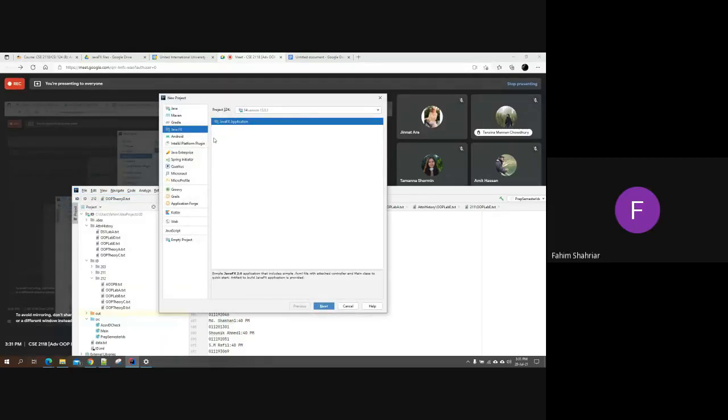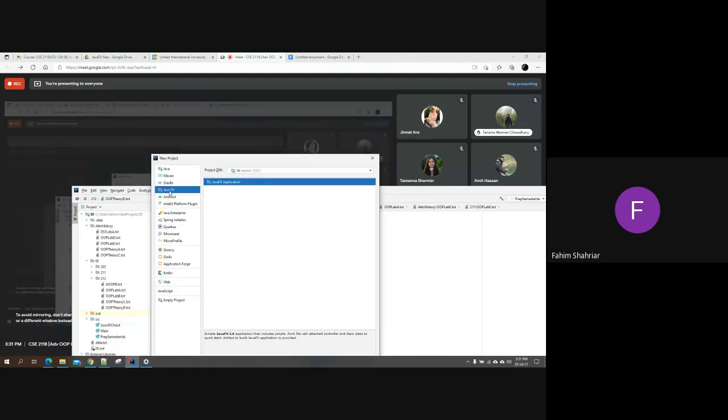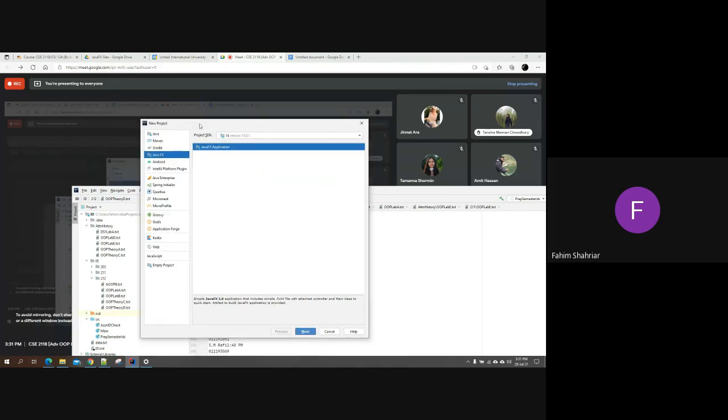So from the new project option, you will see that there is an option for JavaFX. Can you see this? On the left side, you will find an option of JavaFX. Select that. Okay, we will use JavaFX. Project SDK version is fine. Then next. In this part, we'll need to select JavaFX instead of Java.